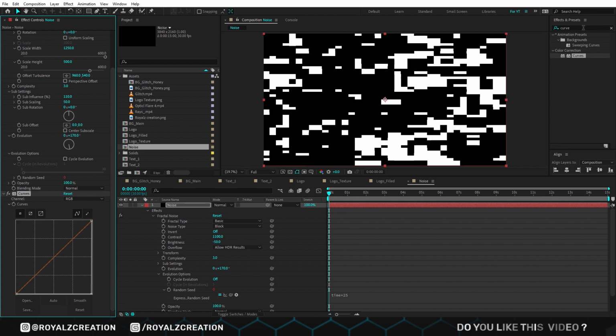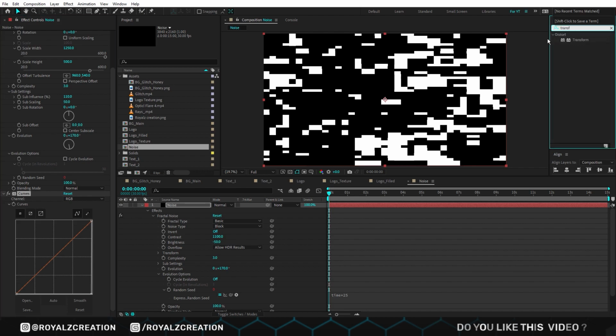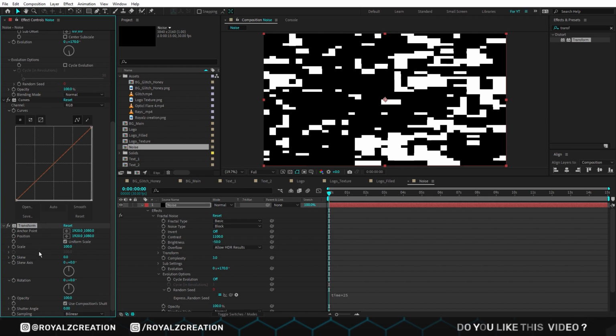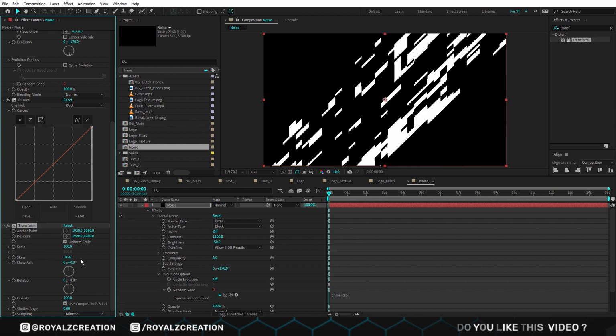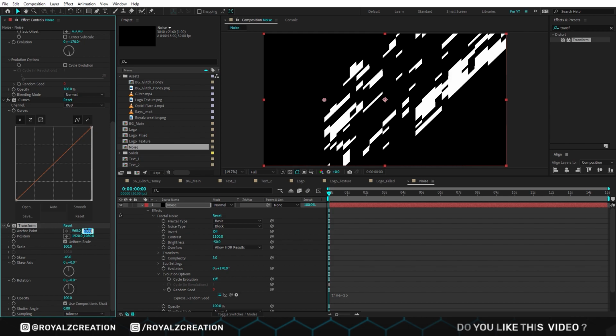We add one last effect, transform. In transform, change skew to -45. In anchor point and position, change X to 960. And Y 540.